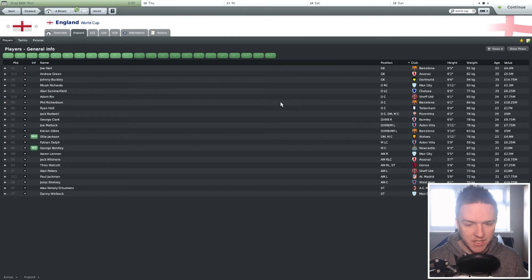Who else do I recognise here? Jack Rodwell at 29. I don't know where Rodwell is anymore. I have no idea. There's Joe Matic, who we saw at Villa. Kieran Gibbs, who's at Barcelona. Ollie Jackson, I'm not too familiar with him. Fabian Delph's here. Aaron Lennon.